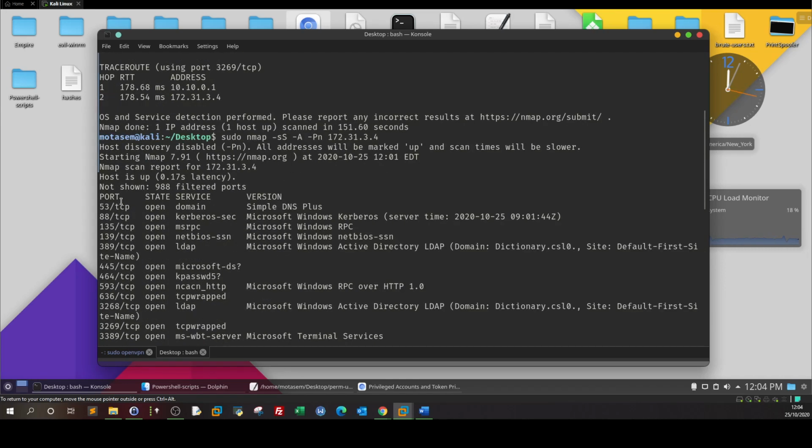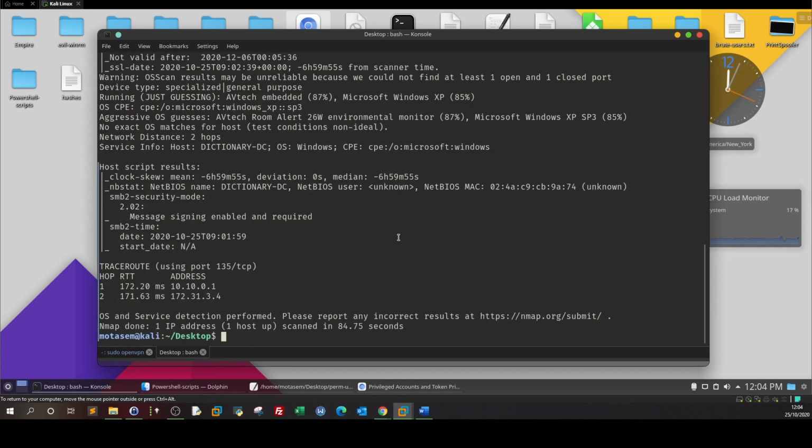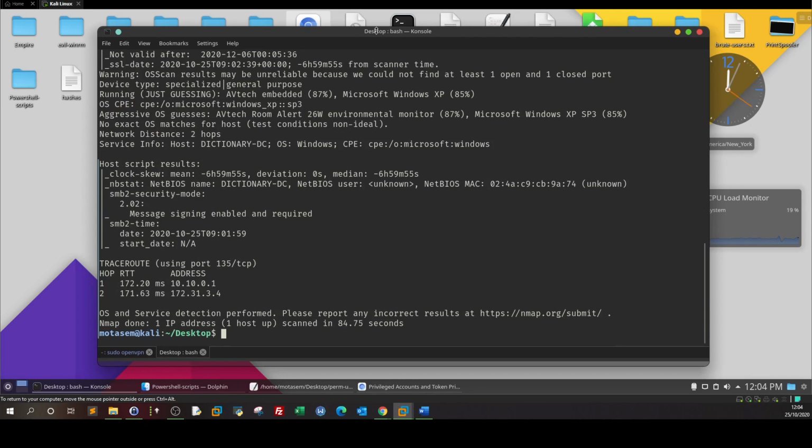So basically here, let's first enumerate the users. So let's use Nmap again.